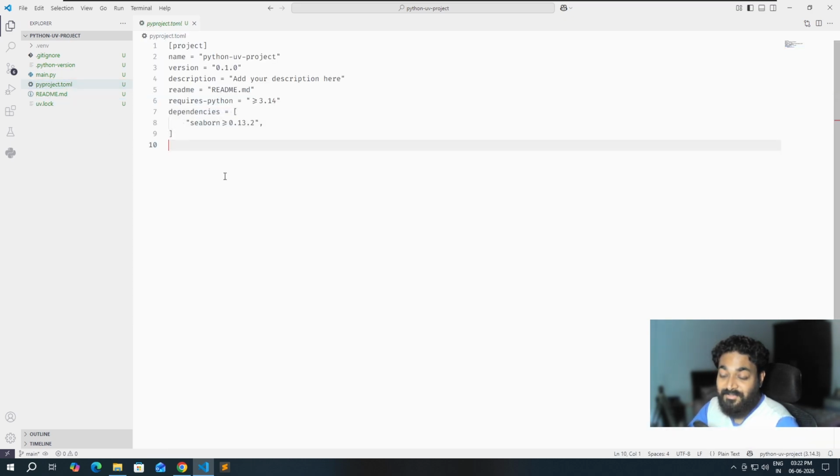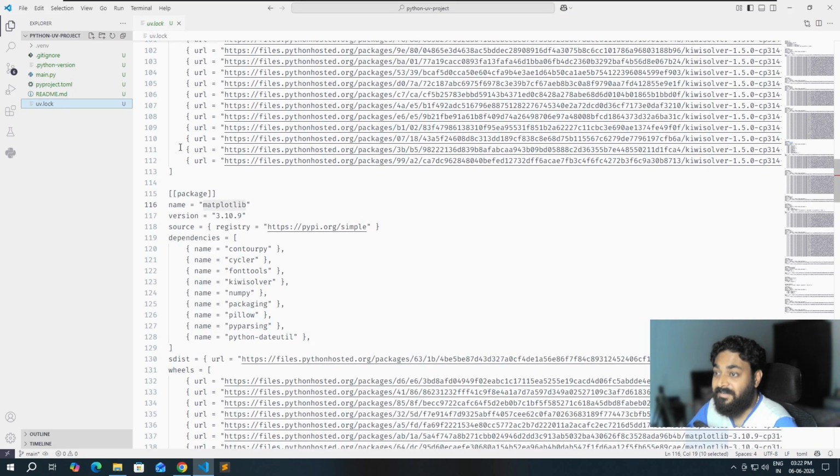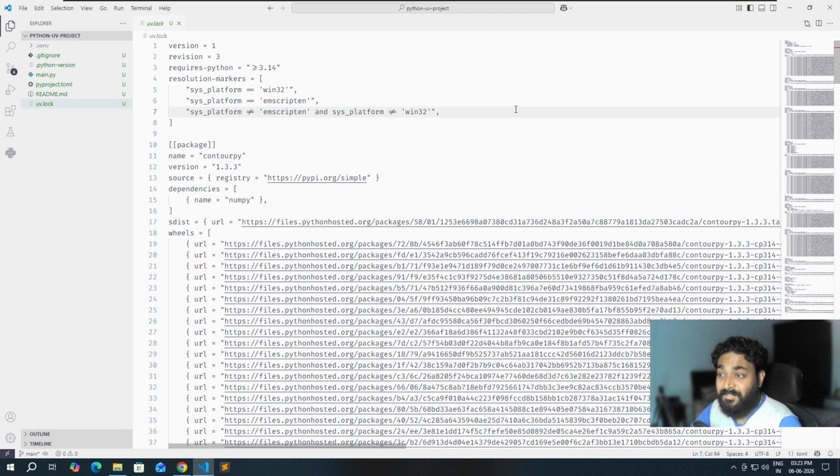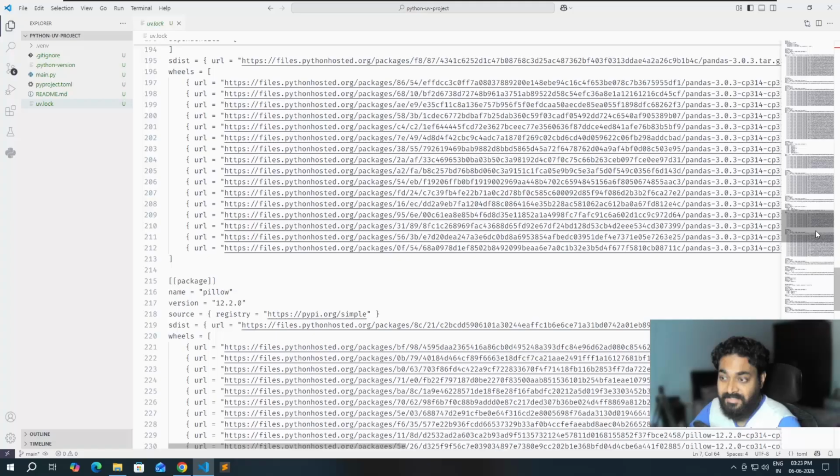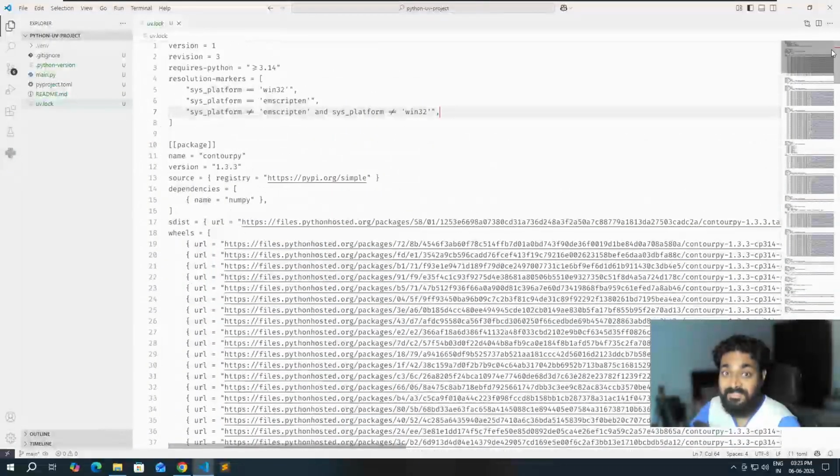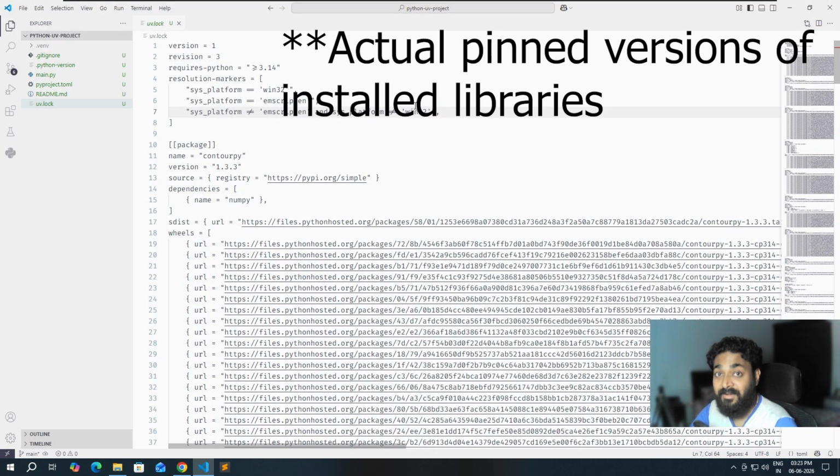The pyproject.toml file says this is the Seaborn version I need, greater than or equal to 0.13.2. But what is actually installed is set by the uv.lock file. You can see it contains all the details, all the metadata that is needed for UV, including all the transitive dependencies. This is the lock file, and these are the actual libraries that are installed.